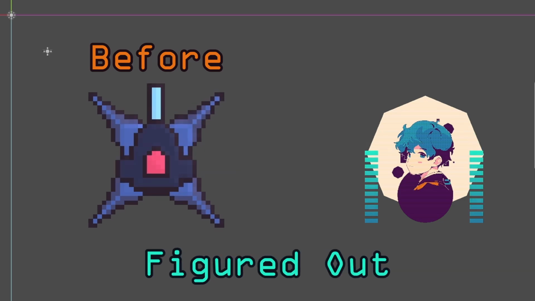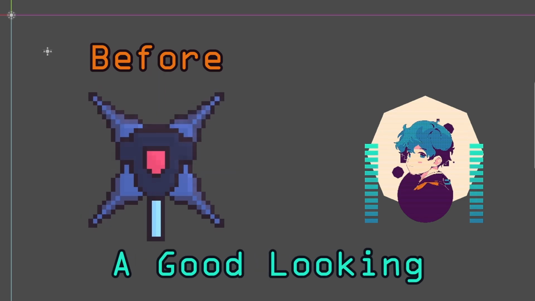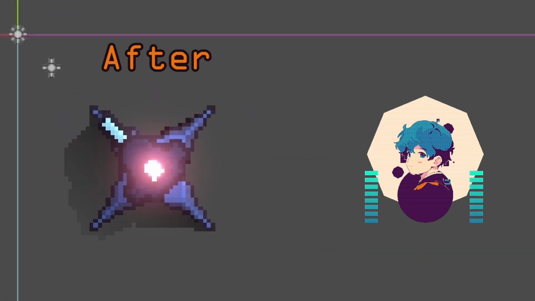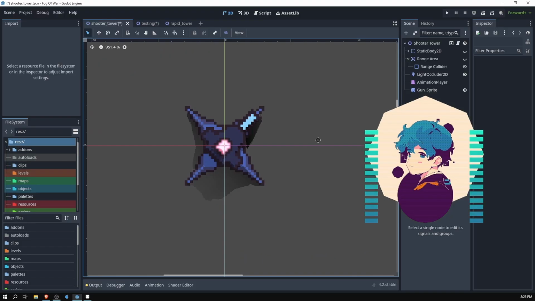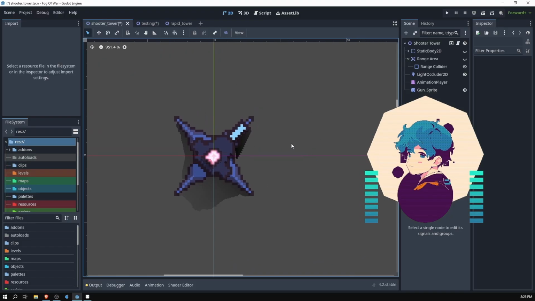I finally figured out how to make a good looking pixel art shader with shadows. We're going to talk about it right now. So this is what I've created. I'll go ahead and show you some of the inspirations that I've used to create this, and then quickly go over the shader code, which I will put in the description so that you can check it out.